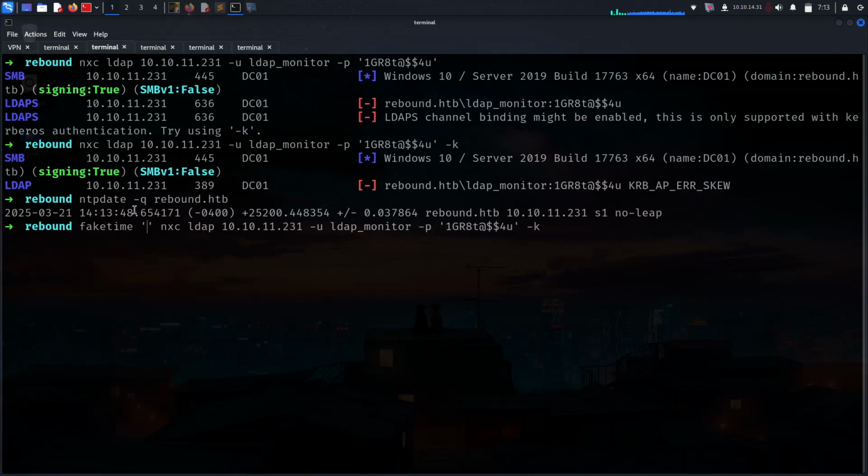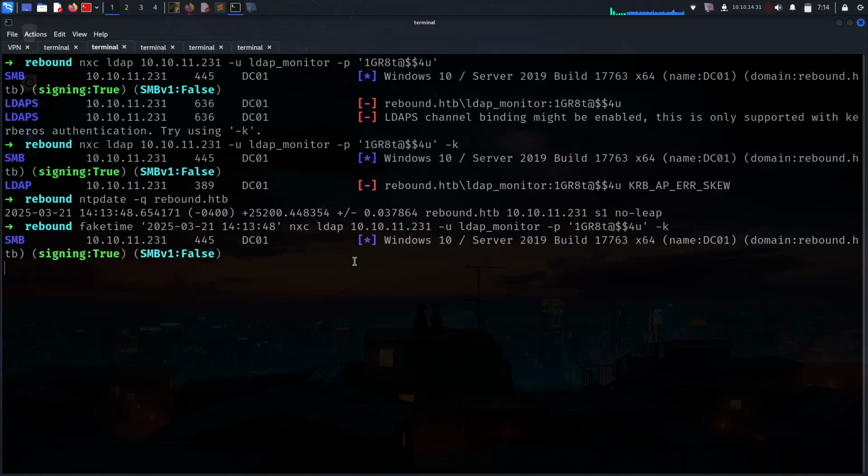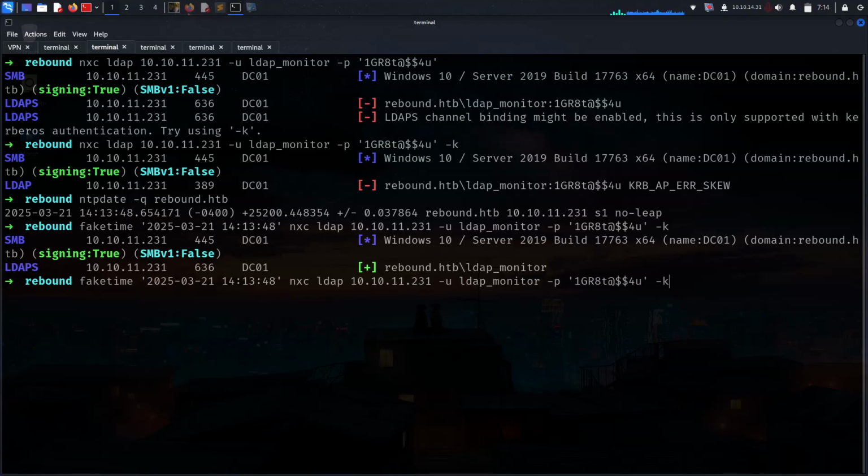machine, and it will run with the machine time, and then maybe we are getting something interesting. If it works, let's see. Then yeah, we are getting it, it really works, and we have access on LDAP. So that means I think we can get BloodHound data. Just use --bloodhound --dns-server, which is 10.10.11.231, and then we can use --collection to get all methods.